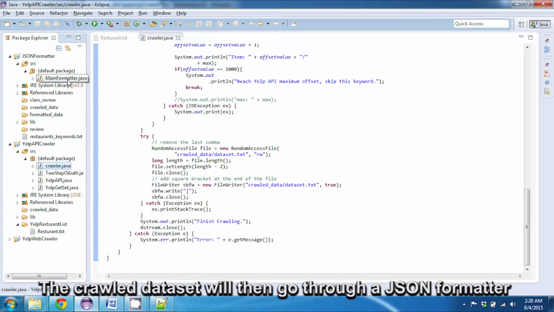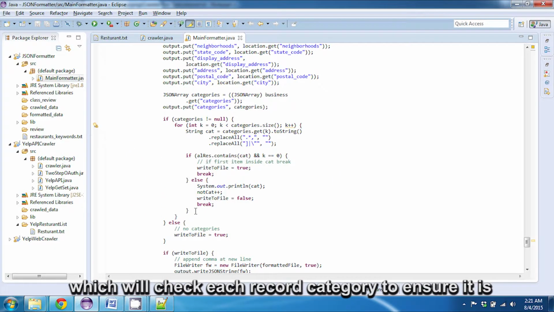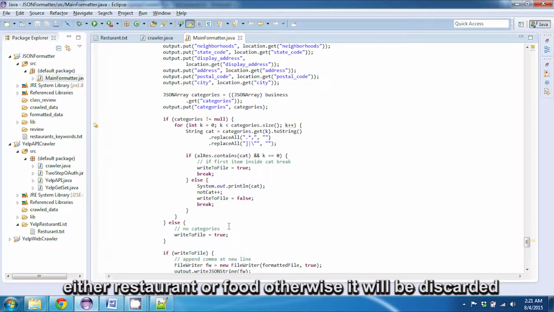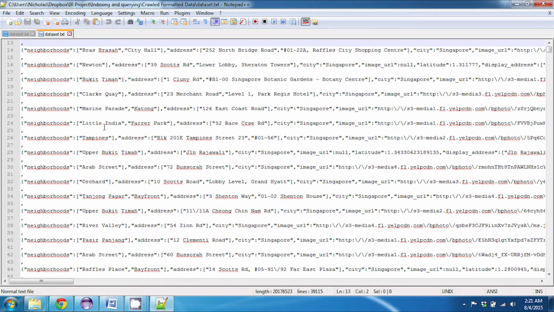The crawled dataset will then go through a JSON formatter, which will check each record category to ensure it is either restaurant or food, otherwise it will be discarded. The formatted dataset is now ready to be indexed.